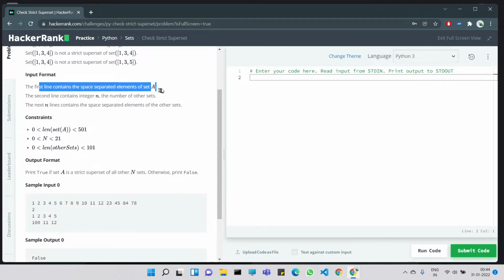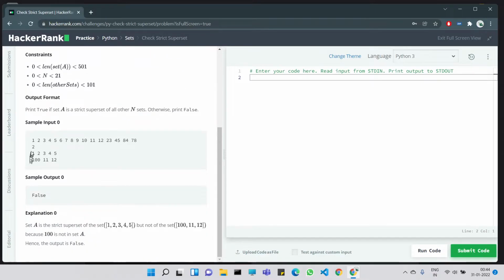Let's see the input format. First line contains space separated elements of A, so it's gonna be A, and the second line is an integer, the number of other sets. Then finally the next n lines contain space separated elements of other sets, so here n equals 2 and there are 2 other sets. So we need to check whether for this set A is a strict superset or not, and for this set too. If A is a strict superset of both sets, we need to print true, otherwise false. So here A is a strict superset of 1, 3, 4, 5. For this one A is a strict superset. For this one A is not a strict superset, so it's gonna be a false.